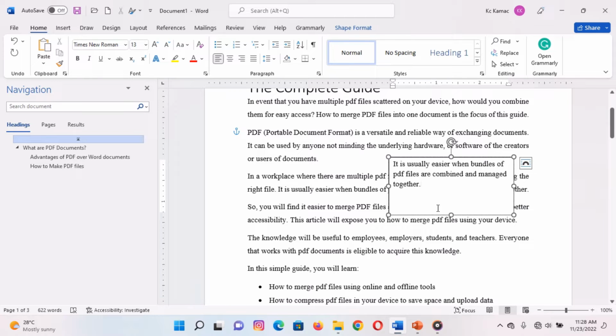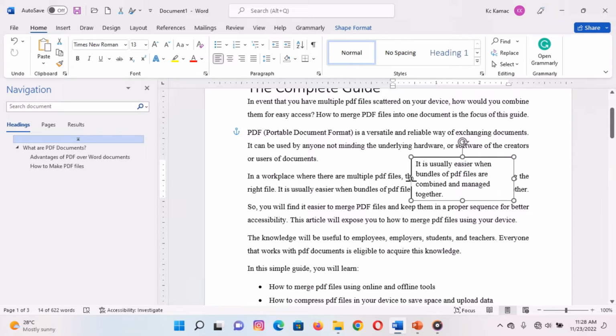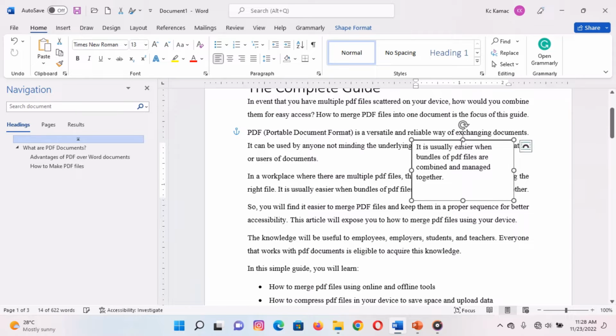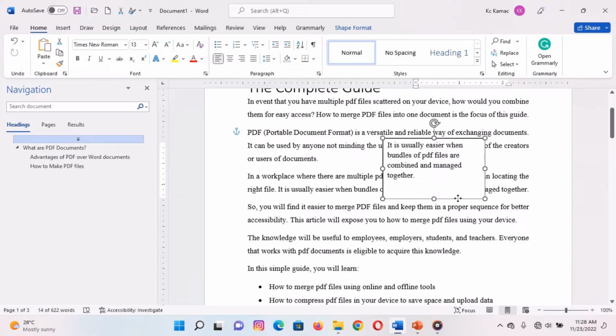You can also adjust the size of the text box as you want using any of the 8 handles. Drag the text box and position it where you desire on your document.